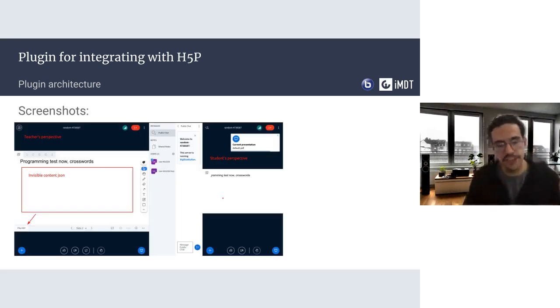So here we have some screenshots of the plugin. We can analyze it statically, and then we're going to see a demo. On the left-hand side, we have the slide with the content JSON. We know that because the plugin is already rendering the Play H5P button on the toolbar of the presentation, okay?